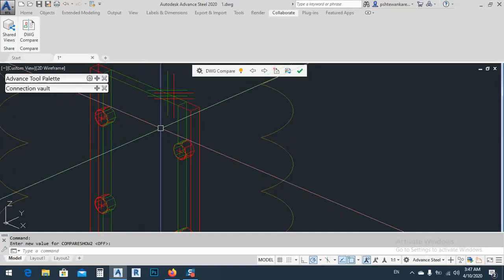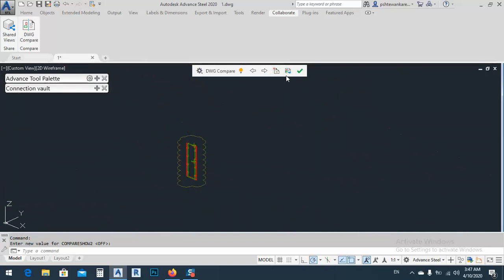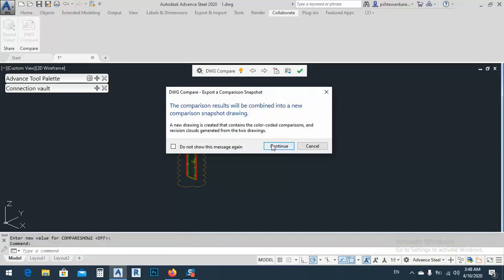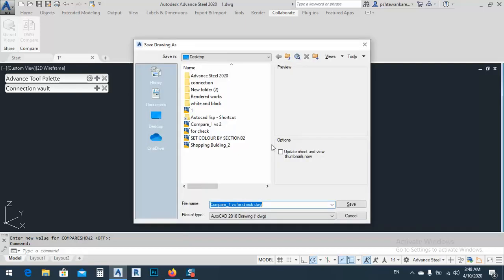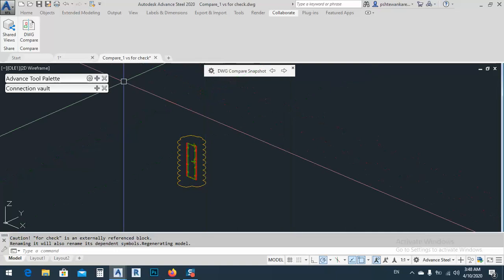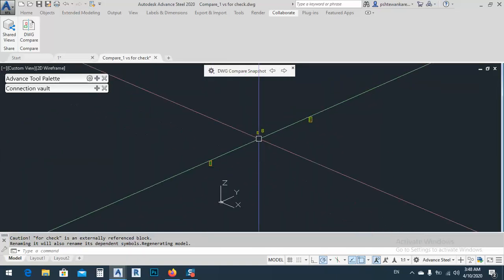I can select some objects and bring them to my model, or I can export a snapshot. This makes a new drawing with the comparison. So compare one versus the check. I'll just save it and it will open up automatically, and you see there are some differences between them.